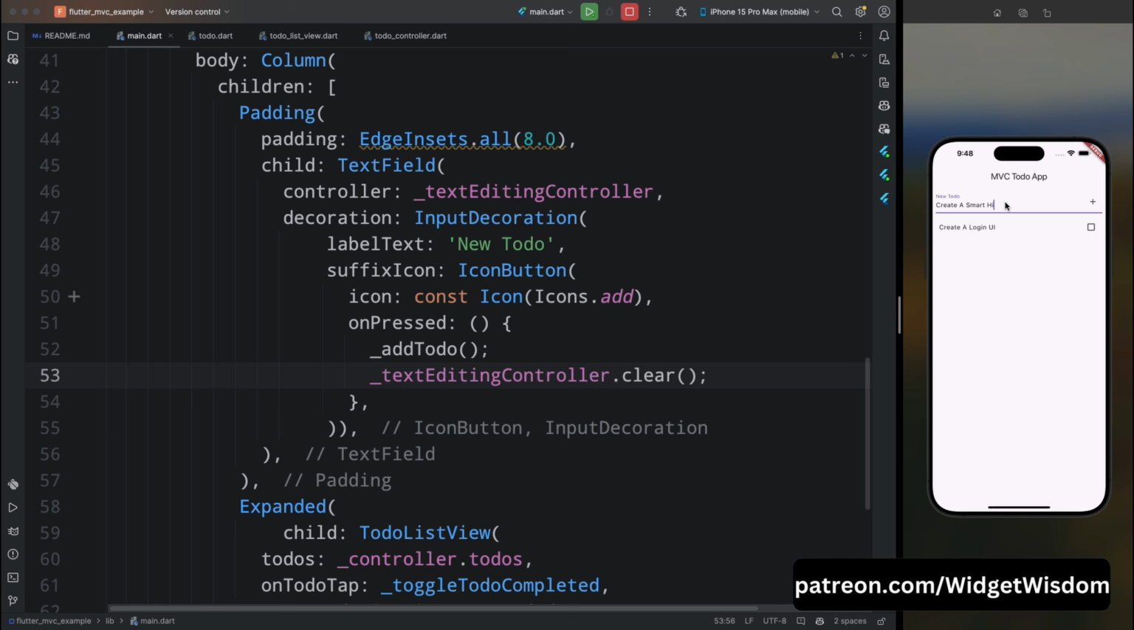So now I have added one more task. Now tap on this icon button and you can see after adding the task to the list, the text field is cleared. Now let's tap on this checkbox icon to change the to-do status and it works as expected. So this is how we can create a simple to-do app using the MVC architecture in Flutter.